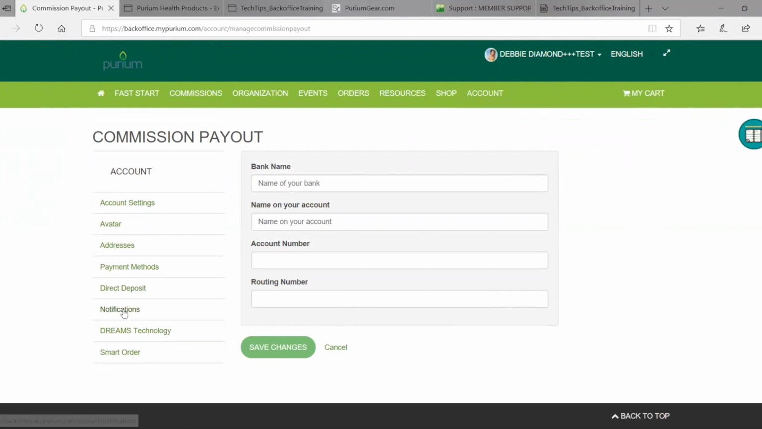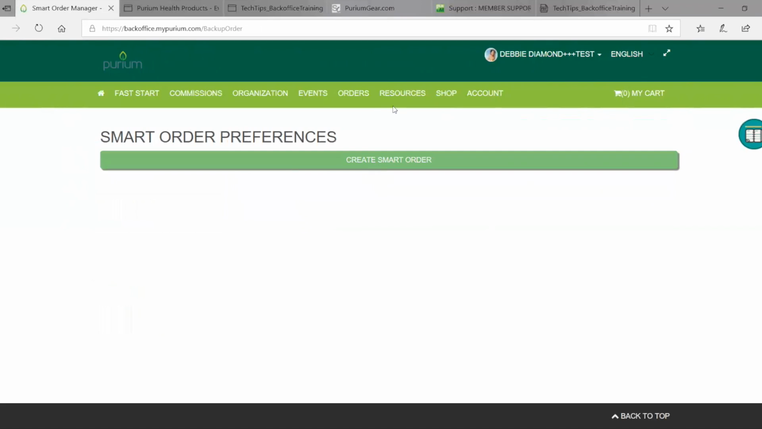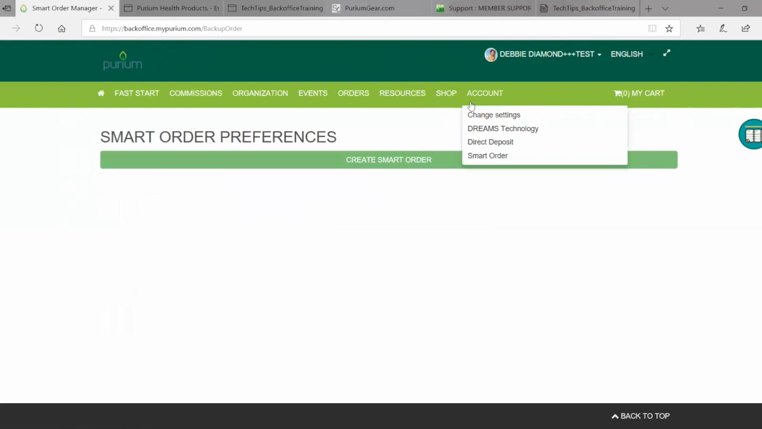We also can see here you can sign up for emails. Make sure that you're signed up for emails to get to your inbox every day. That's the newsletters that you want. And you can also create a smart order. That also was under the smart orders here under the account. Create a smart order for the shipment every month.